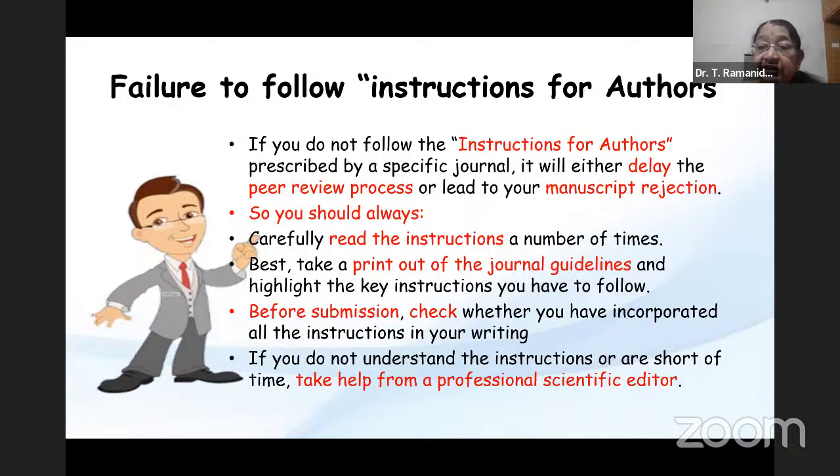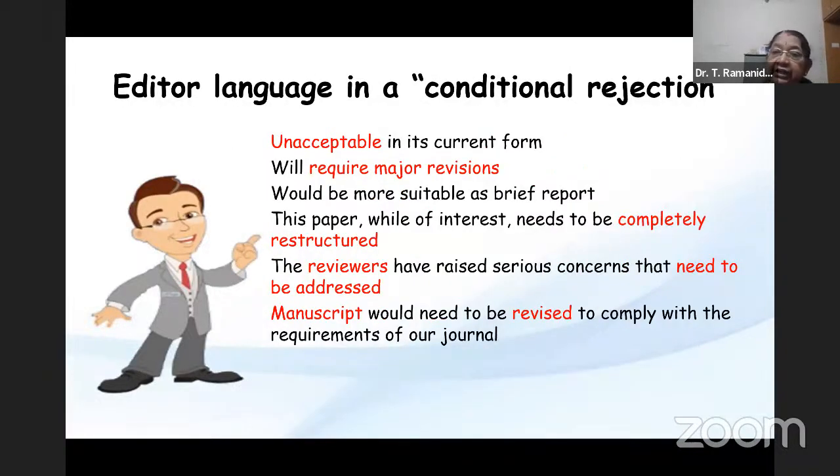Now, failure to follow instructions to the authors. If you do not follow them as prescribed by the specific journal, it will either delay the peer review process or lead to manuscript rejection. So you should always carefully read that instruction n number of times. Best take a printout of the journal guideline and highlight the key instructions that you have to follow. Before submission, you check that whatever instruction is given has been appropriately filled up. If you do not understand the instructions or are short of time, take help from the professional scientific editors who are available currently.